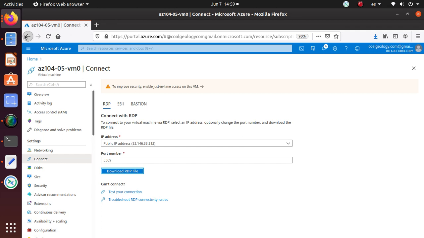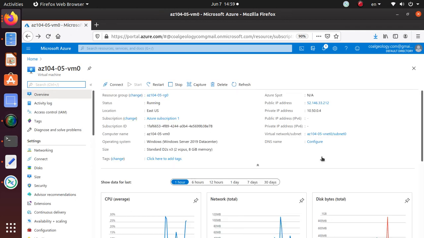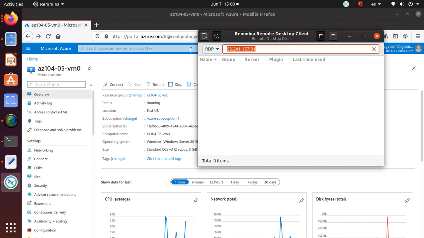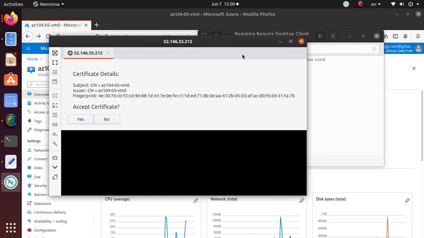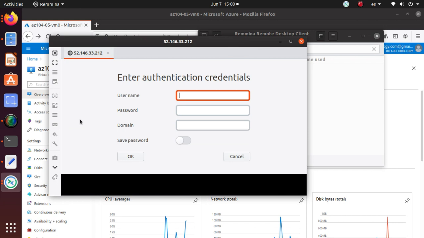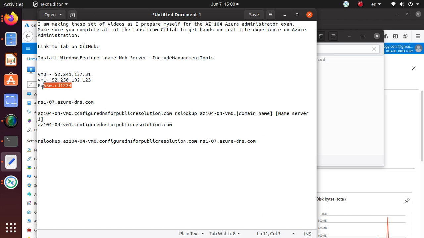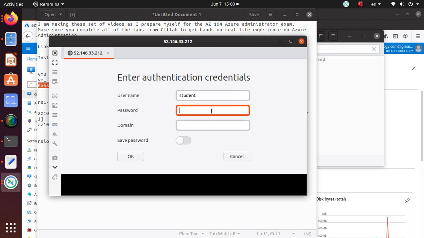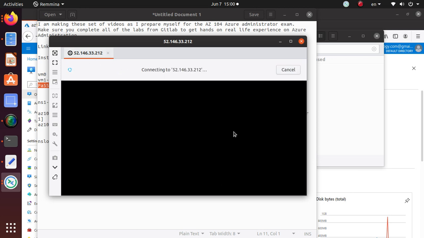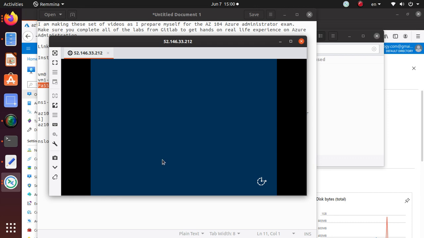Since I'm using a Linux machine, I just need to copy this IP. I have a Remmina client, an RDP client that I use on an Ubuntu machine, and I'm just going to click connect. And here I'm going to use our student username and our default password to log into this machine. So this is VM0 that I'm logging in to right now. And there we go. So we are logging in.